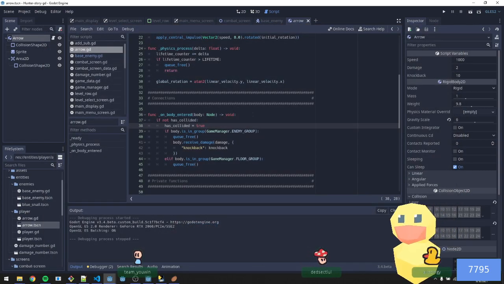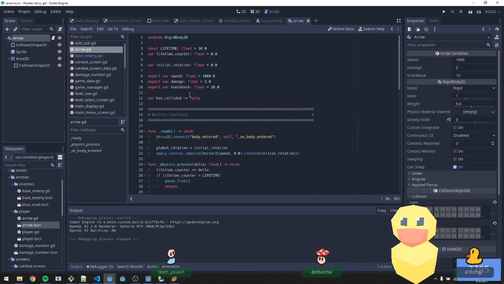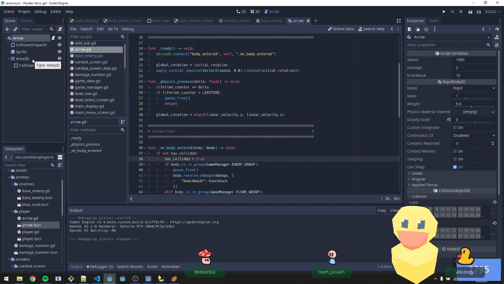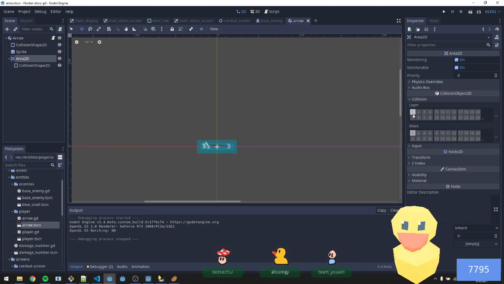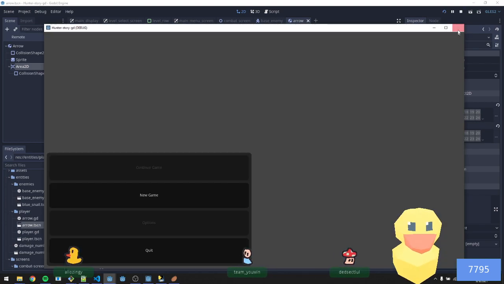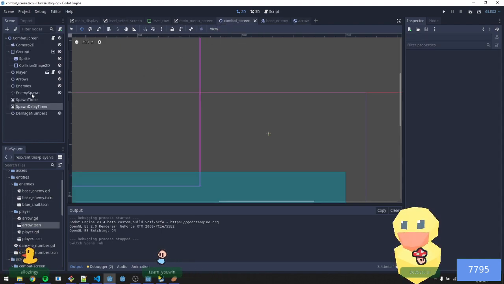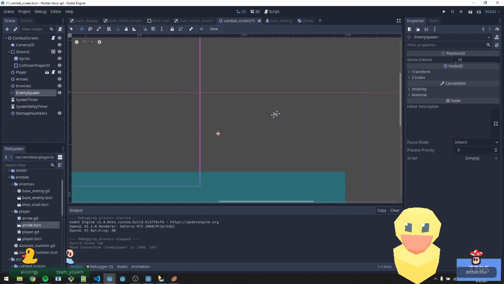What happened? If not has collided. Yeah, has collided is false. If not has collided, and has collided is true. Yeah, something weird is going on with these areas. Okay, let's just collide with these three things. That's weird. I don't know what's going on with that. And then another thing, let's move the spawn just closer.